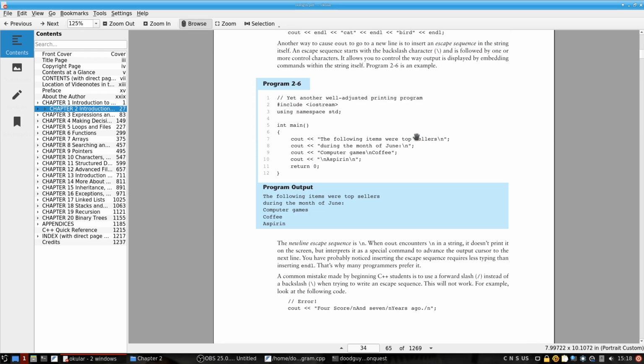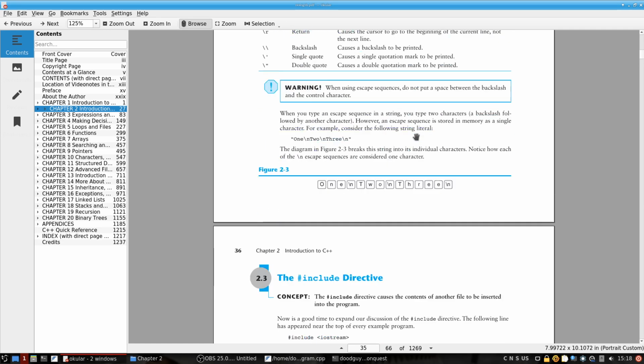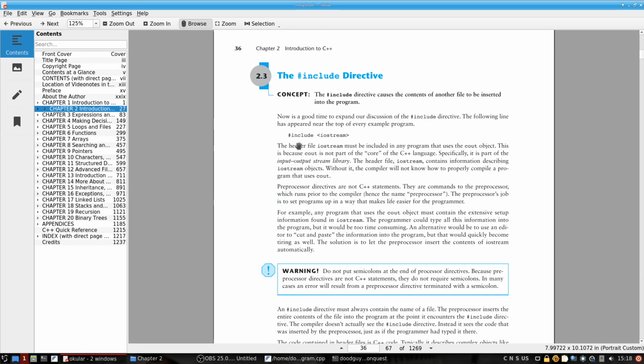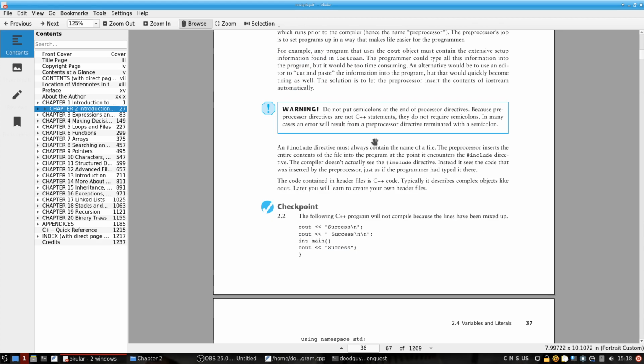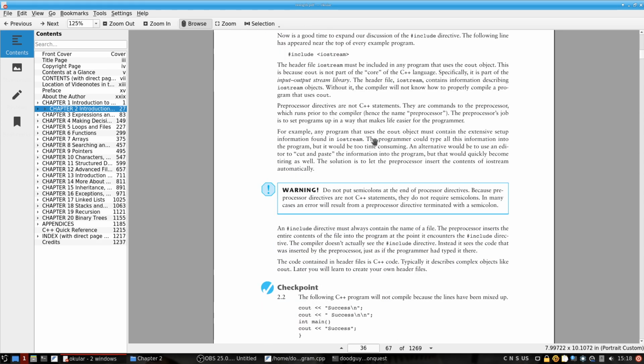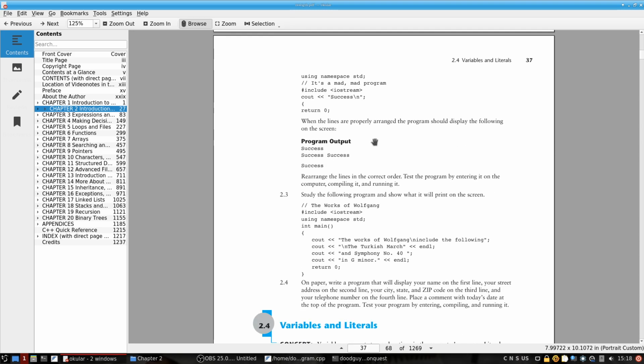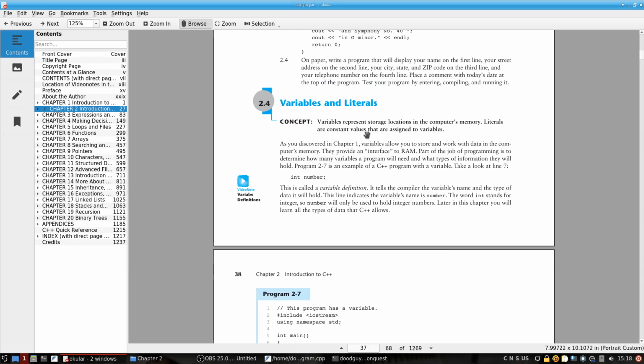More examples. This guy goes over what that include iostream means in greater detail, so read that if you want the proper terminology and proper explanation.